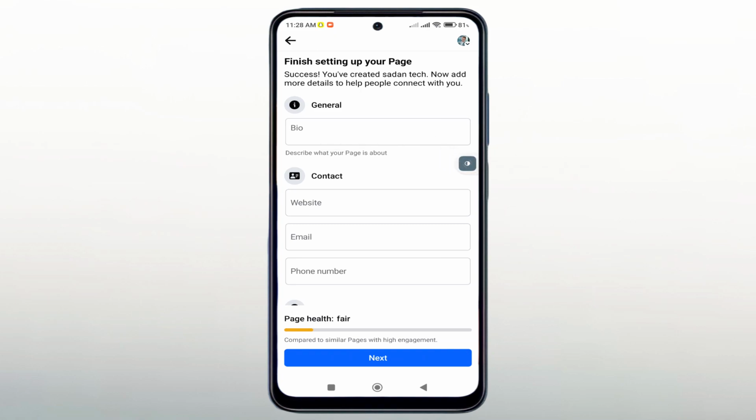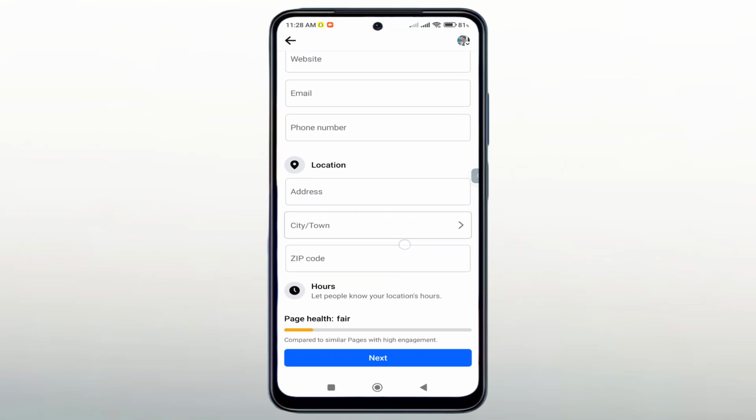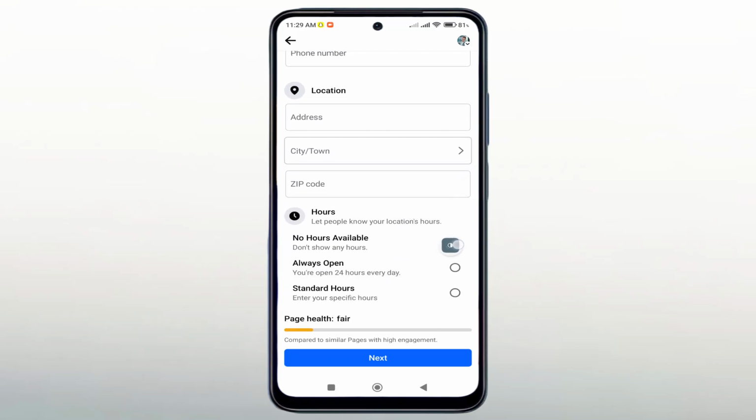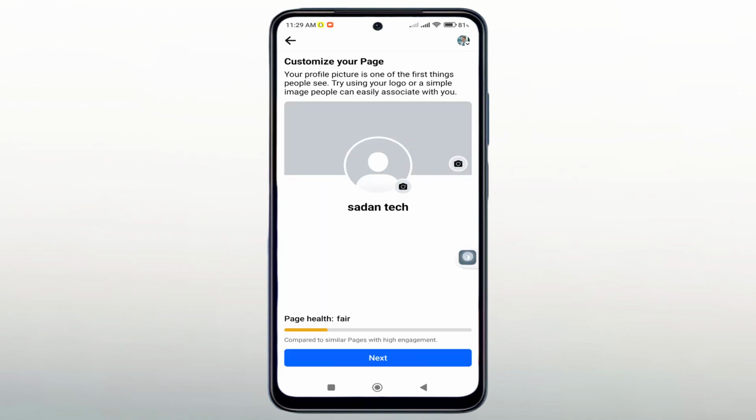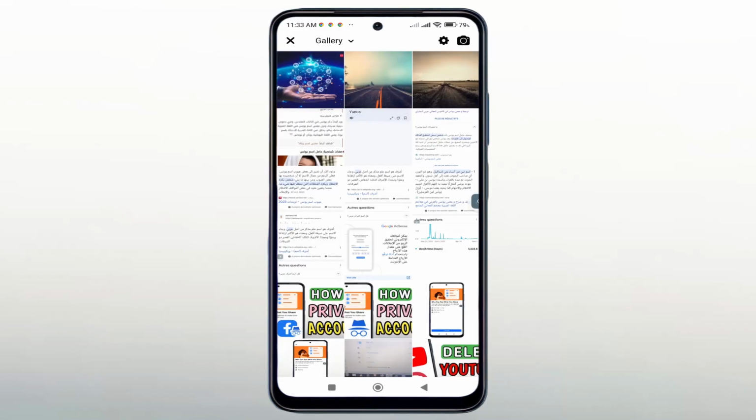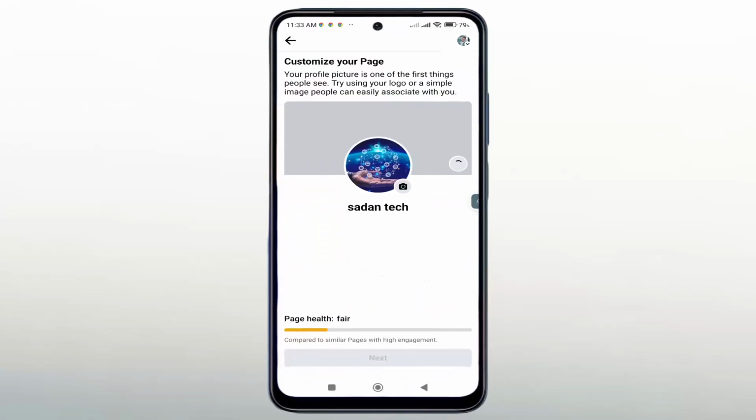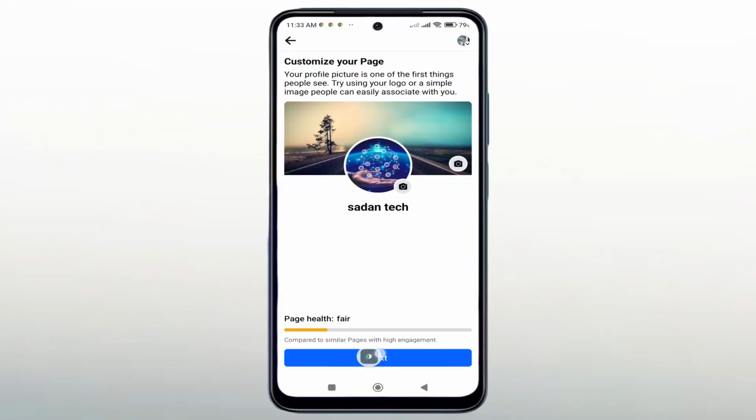Here, you can add a description. You can add your website, email for contact, and phone number as well. You can add all this information according to your choice, then click Continue. On this page, we can add a profile picture and a cover photo. After adding the pictures, click Continue.